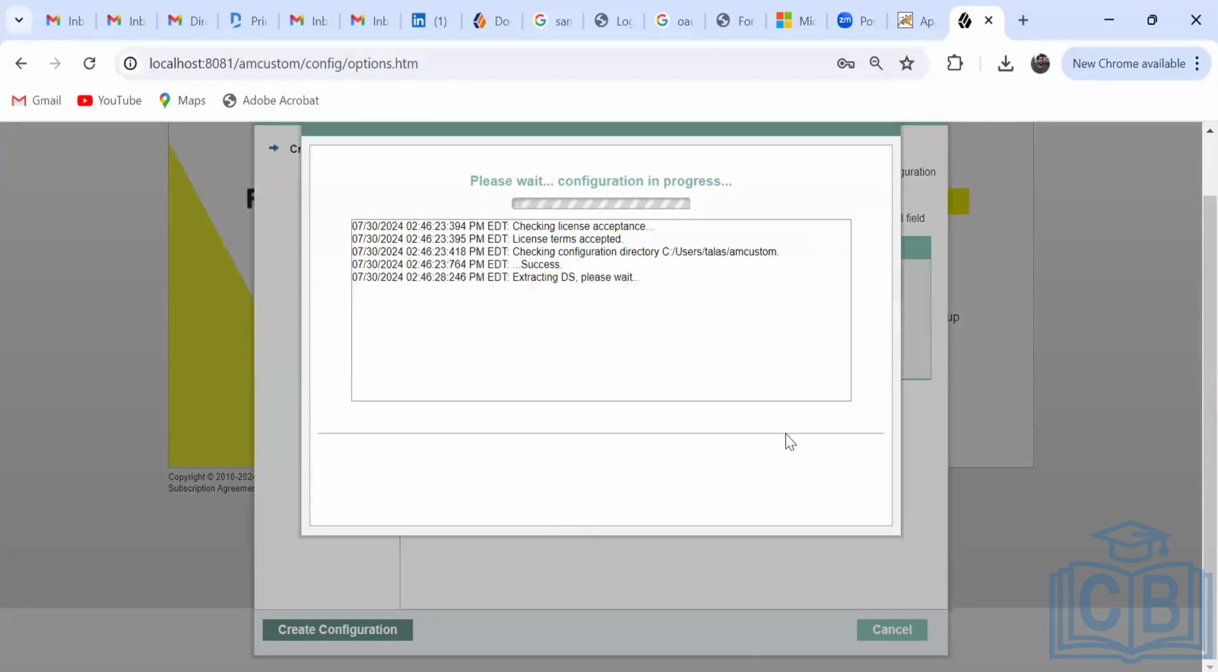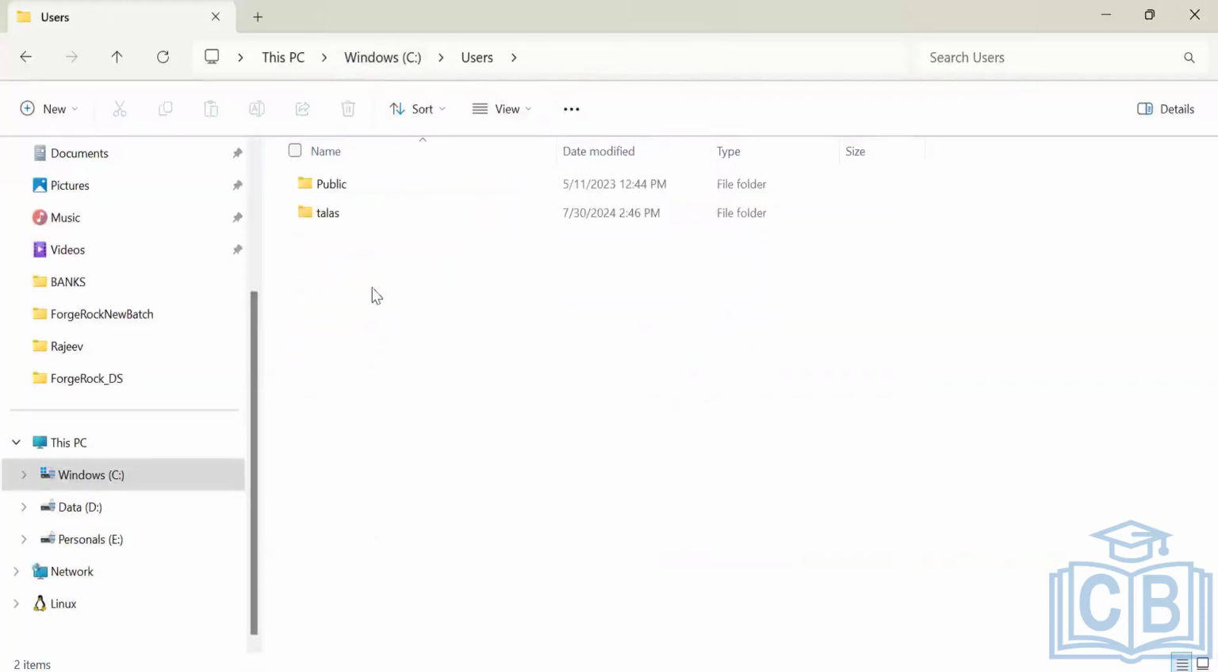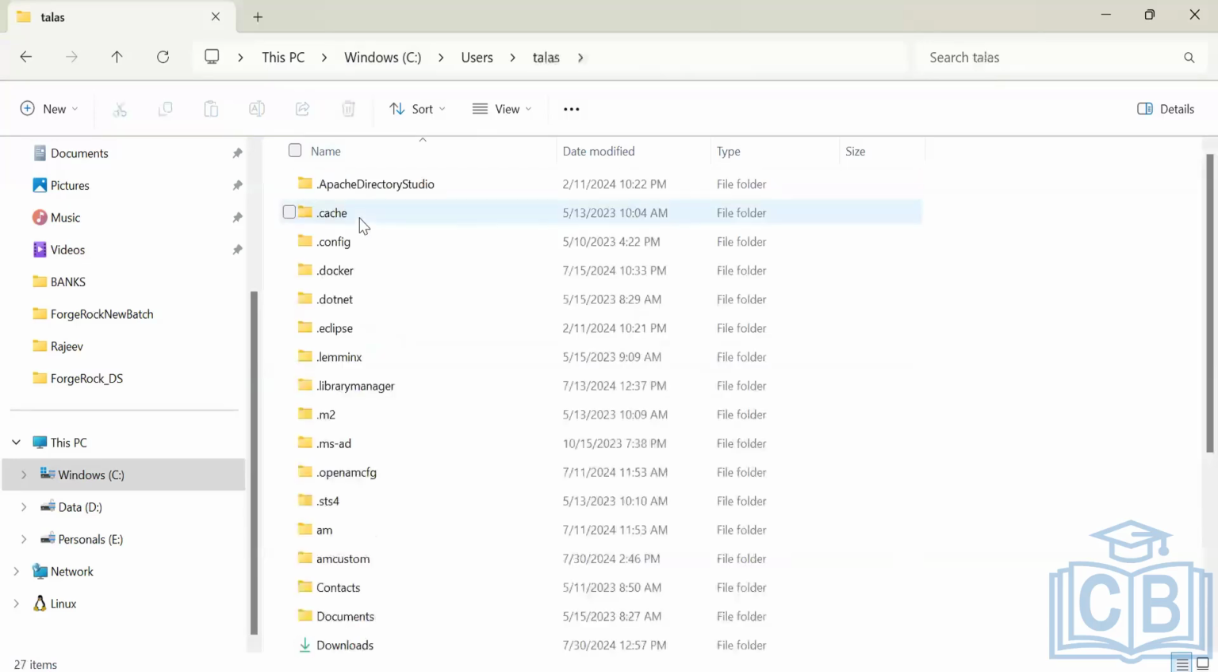Okay, well, I'll tell you why. Go to this C users. C users. Yeah, this tells us the other one. And search A or M, anything. Scroll down. OpenAM config, yeah, right?